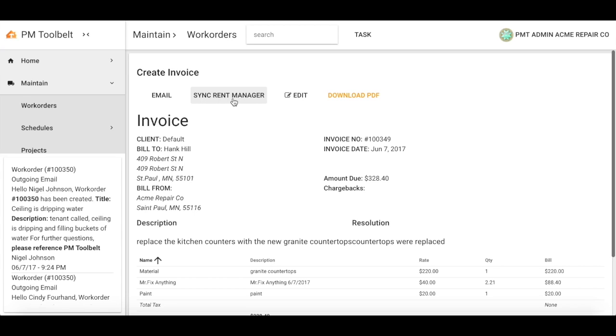Every time you invoice a work order in PM Toolbelt, you need to press the Sync Rent Manager button to have that invoice sync over. This is the only time where the automatic syncing does not happen. Keep in mind, we automatically sync with Rent Manager for all other categories such as properties, tenants, units, etc. every 15 minutes.